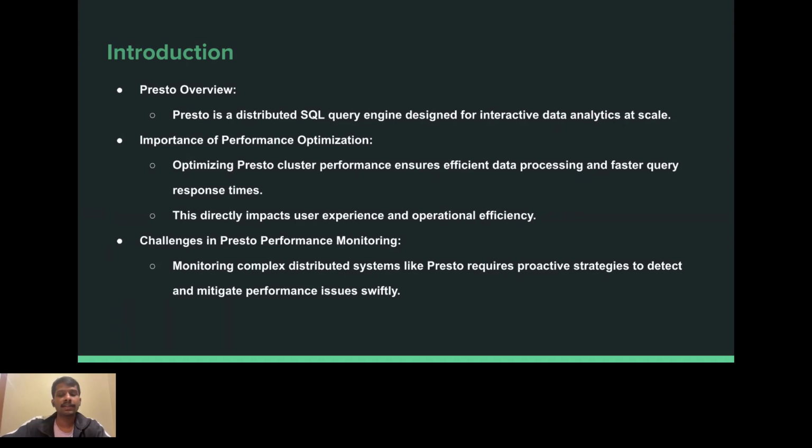And as the slide says, another importance of optimizing the performance of the Presto engine is that we can run complex or interactive queries faster, right? And decrease the response time as well. If we properly observe the performance, it will directly impact the user experience, because we will be able to generate or get the data in minimal time, right?